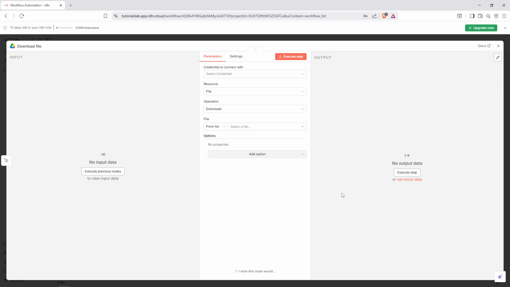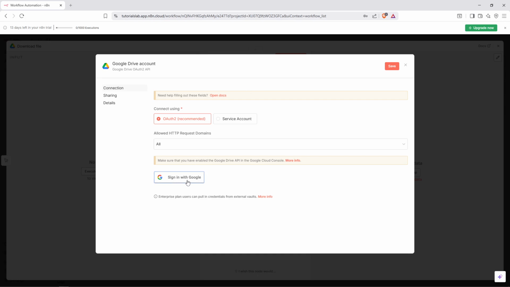Once the Download File action has been added to your workflow, a parameters window will appear on your screen. This is where you'll fill out the necessary fields to connect your Google Drive. Start by creating a new credential. Click on the Credential to connect with drop-down menu under the Google Drive account window. You'll see an option that says Sign in with Google. Click on it and simply log in with the Google account that is linked to the Google Drive you wish to configure. This step authenticates n8n to access your Google Drive files securely.